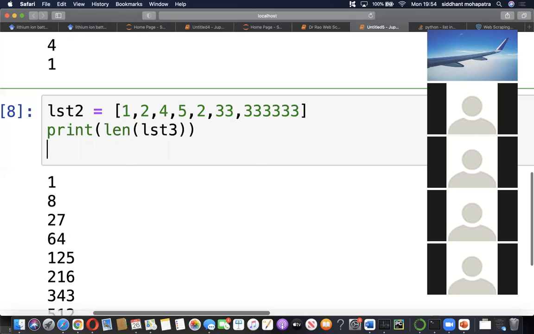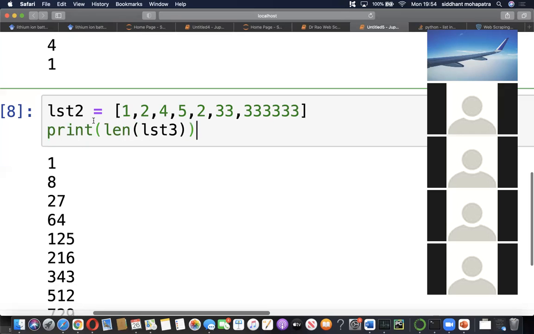What's gonna be the output here? There won't be any output, because it says list LST 2 on the top, but when you put print it's an LST 3. Correct. Okay, let's go back to normal.